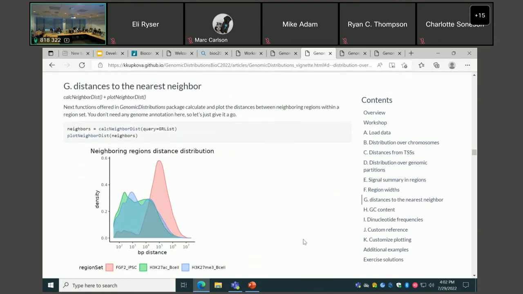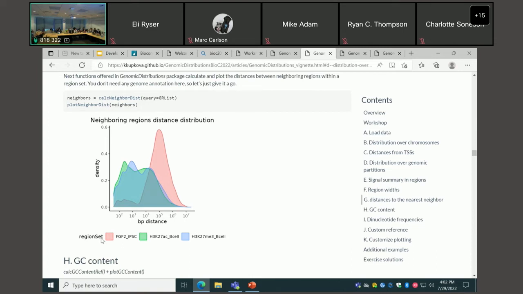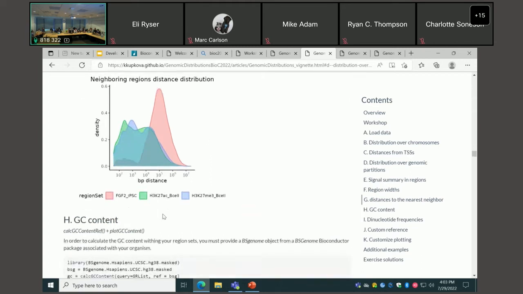The next functionality is distances to the nearest neighbor. We're using the calc neighbor dist function, which is really when you take your region of interest, you're looking at how far is the closest region. And you can basically infer, you often see this kind of bimodal distribution where these are regions that are possibly clustering, close to each other, and then there are regions that are, on the other hand, very far away. So you can infer the clustering properties of your data sets.